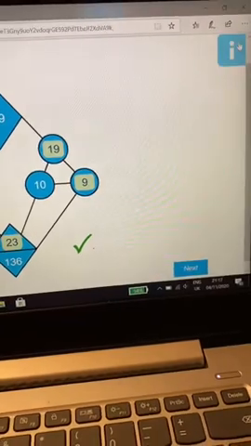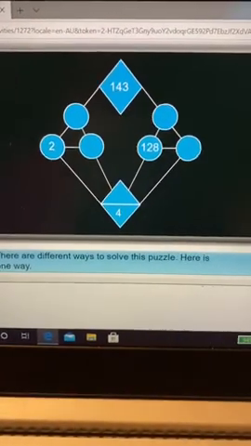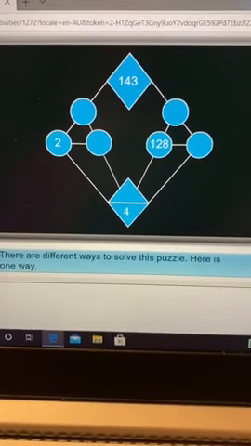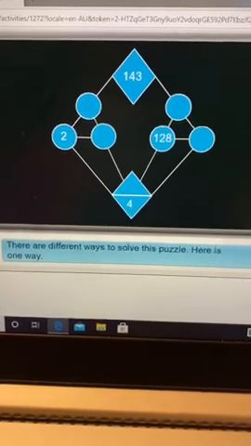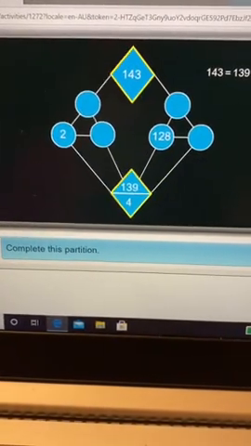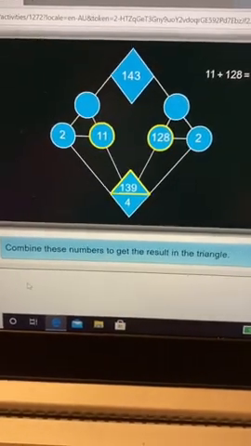You can also click this I here and it won't tell you how to solve the exact example, but it will guide you through how you can complete these partition puzzles. Okay, thanks.